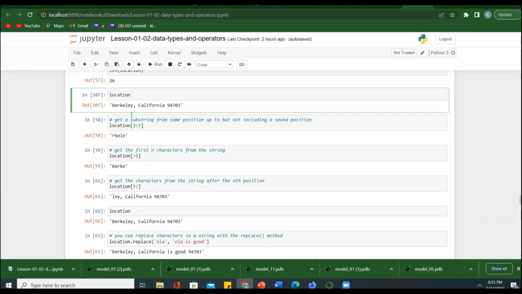What I mean by a subset is you can extract a particular part. Maybe you don't want to work with the whole thing, and you want to extract from here to here. You can extract a subset from that. To do that, type the variable, in this case location, and use the square bracket. Now let's assume we want to extract Ordinary California, so it will start from C and end on A, right?